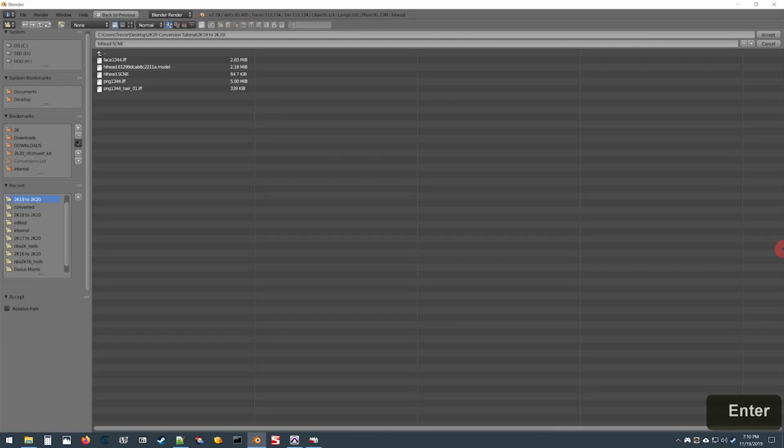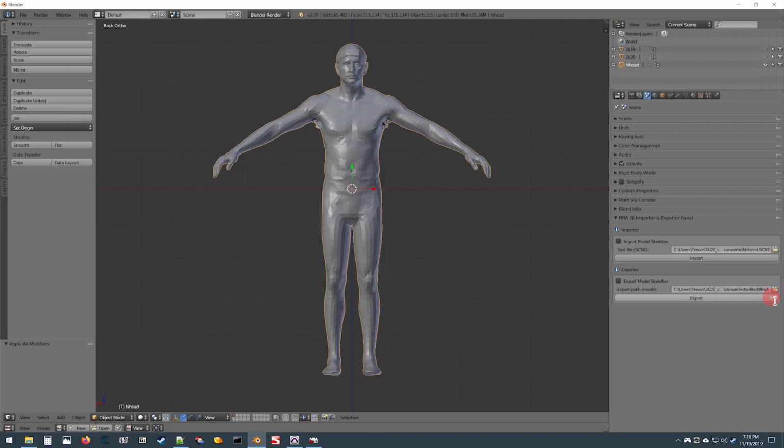And then also I need to double check that my import path is set back to the converted folder and the hi-hat.scene file in there. You should have the export path set to the final folder and the import path the converted folder. You can go ahead and click export.